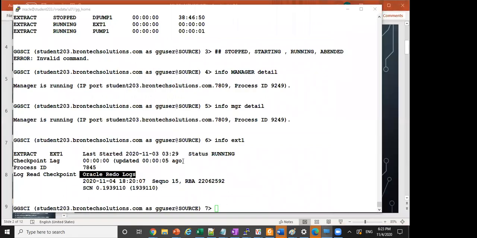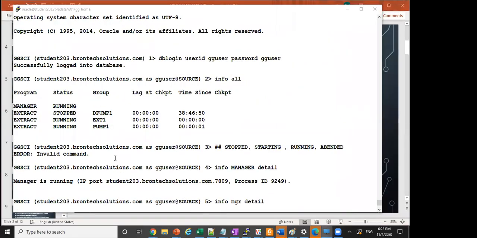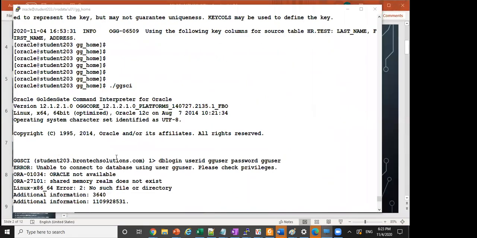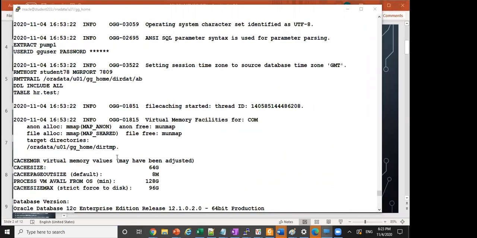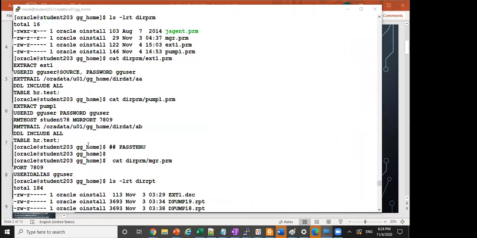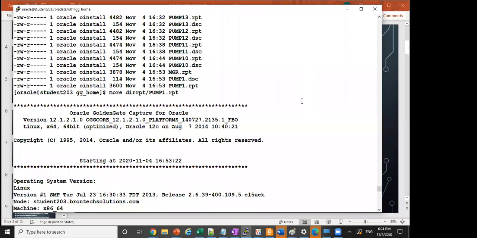Just make sure that in your POM parameter file, you specify the right directory. That's the only thing. Because on the POM parameter file, you need to specify the remote host and the remote trail. So if the target Golden Gate home is different, make sure you also specify the right one here. That's it. Nothing wrong.